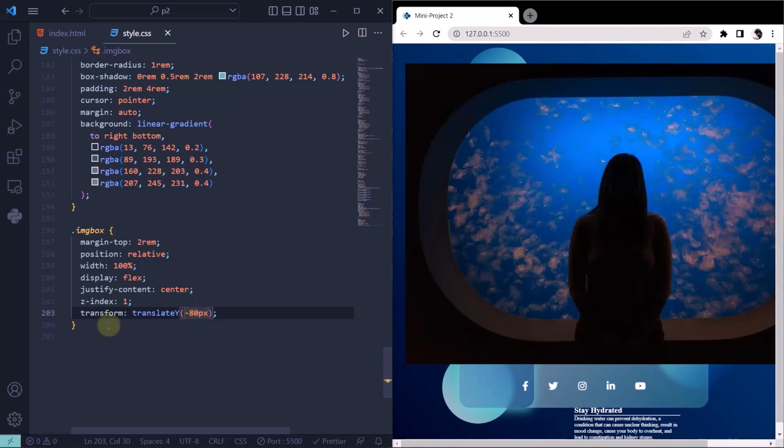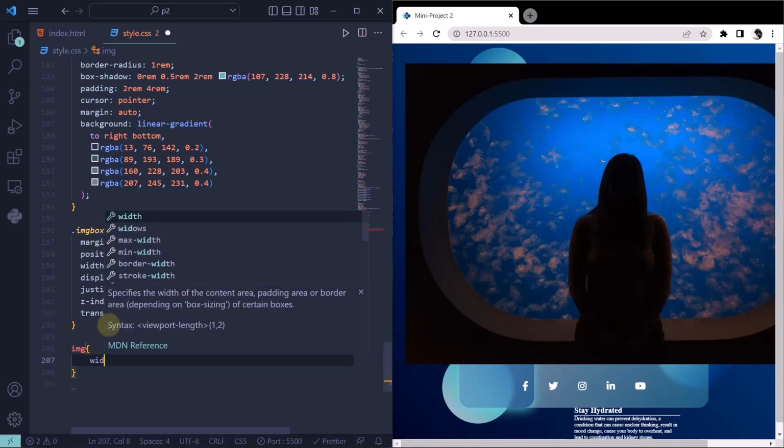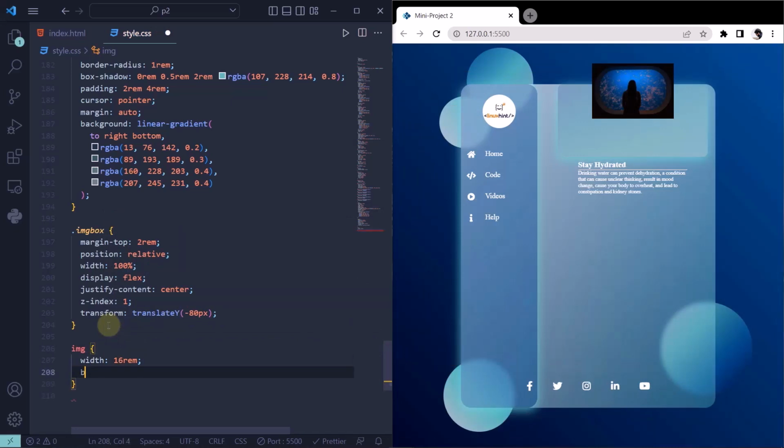Anyways, after that, let's style our image. So for that, we have the img tag. We're going to change the width equal to 16 rem. After that, we're going to give it a border radius of 2 rem. Once that is done, let's add some box shadow.